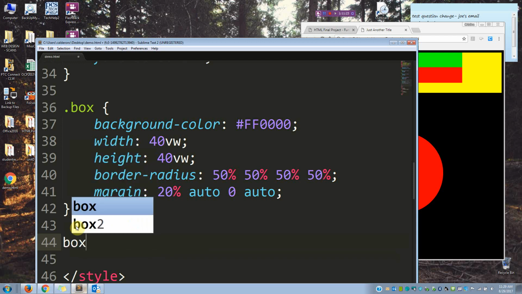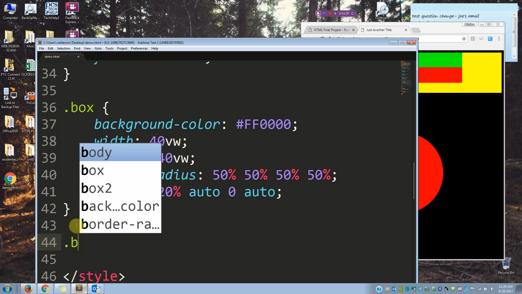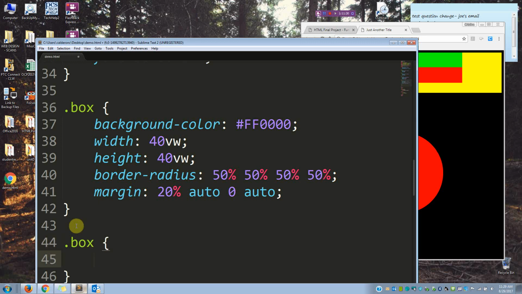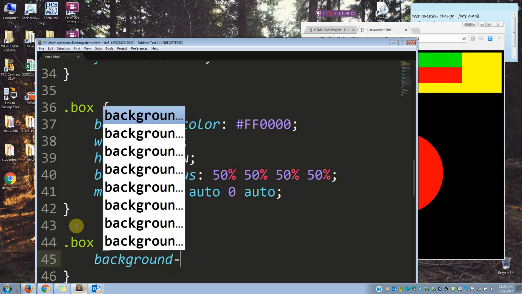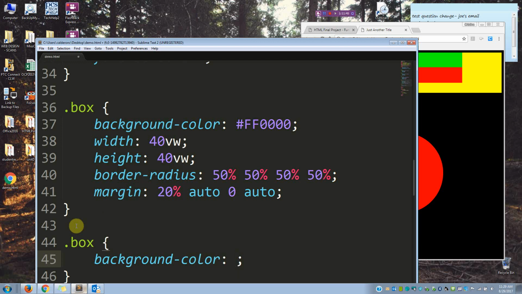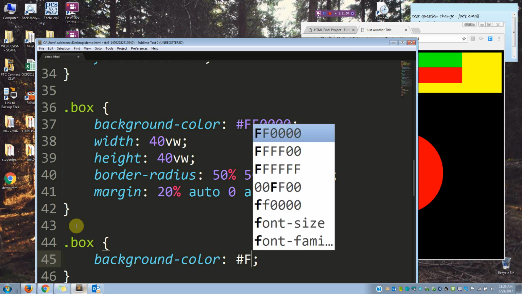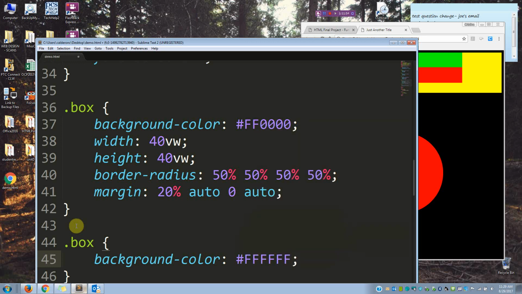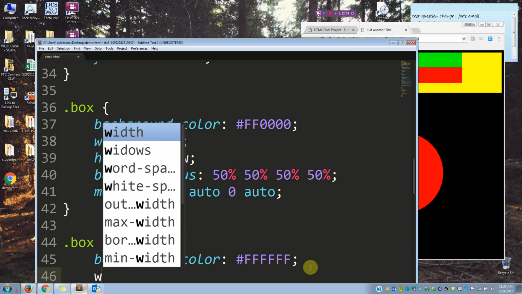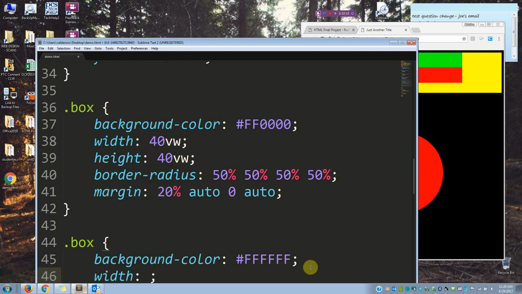And I call this one box 2. This is all just CSS, guys. First of all, which color am I gonna use? Background color. It is going to be FFFFFF, because it's white. Now I have to play with the width. I'm gonna put it 30, just to see what's going to happen.